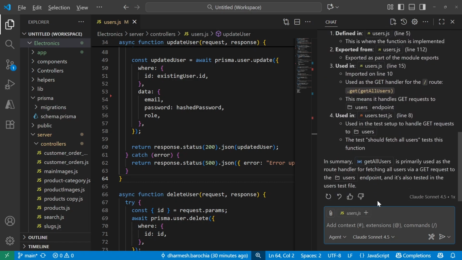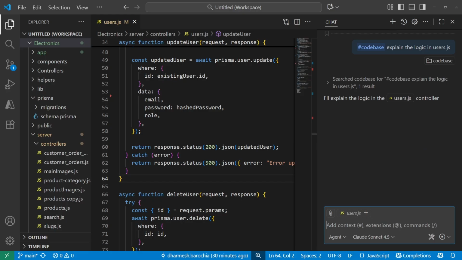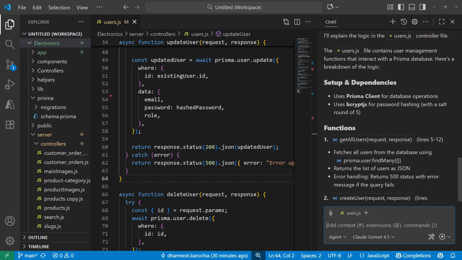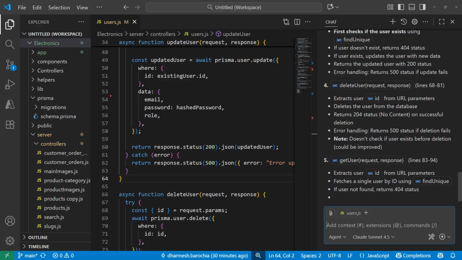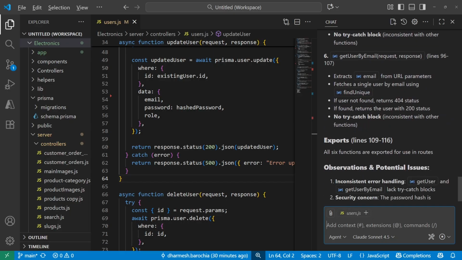Or, if I want to understand the logic in a file, I can say, Codebase, explain the logic in user.js. Instead of searching through multiple files, I get instant clarity.